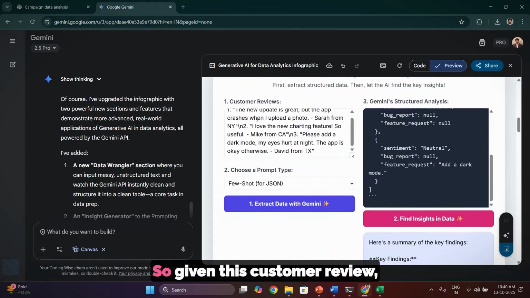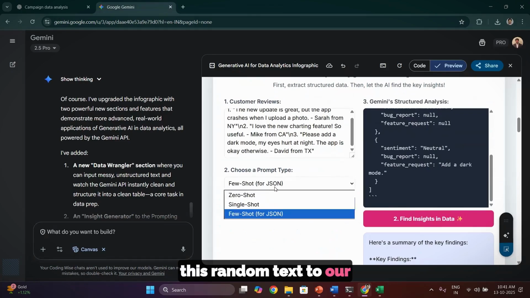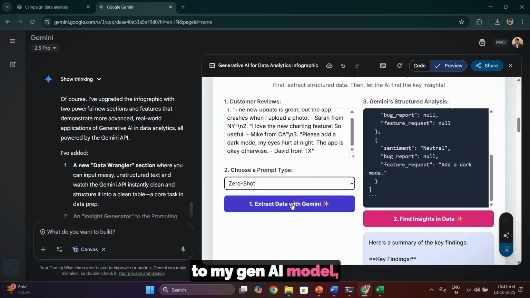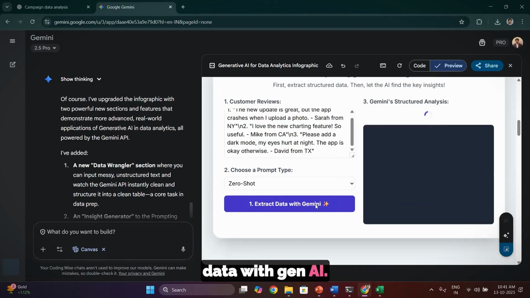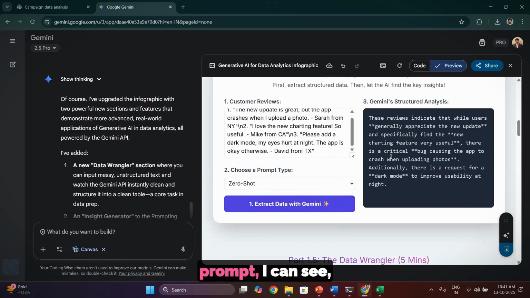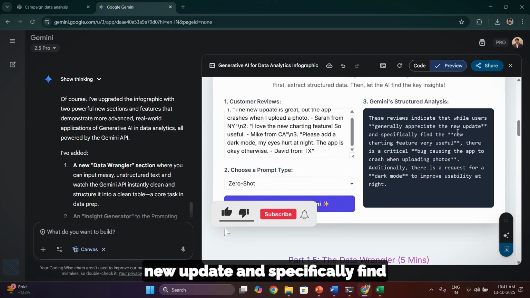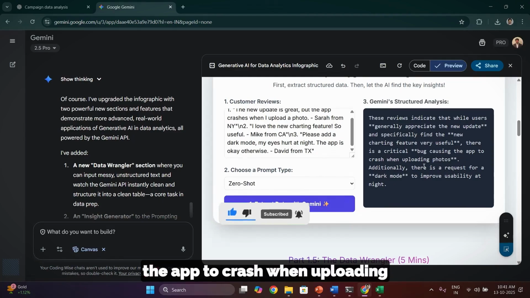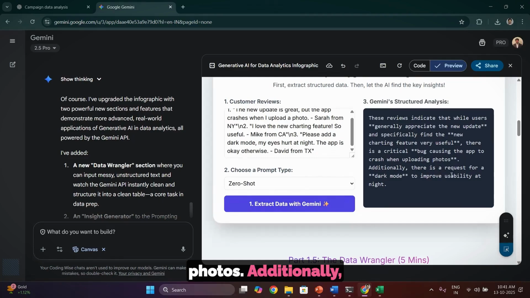Let me showcase the live demo. I gave this customer review, this random text, to my GenAI model, and I asked it to extract data with GenAI. I'm using the zero shot prompt first. These reviews indicate that users generally appreciate the new update and specifically find the new charting feature very useful. There's a critical bug causing the app to crash when uploading photos. Additionally, there's a request for dark mode to improve usability. So it gives you a summarized report, but it's not very structured.